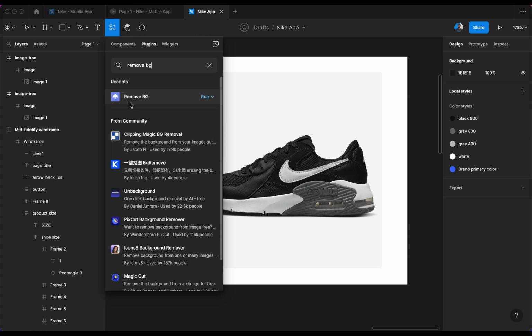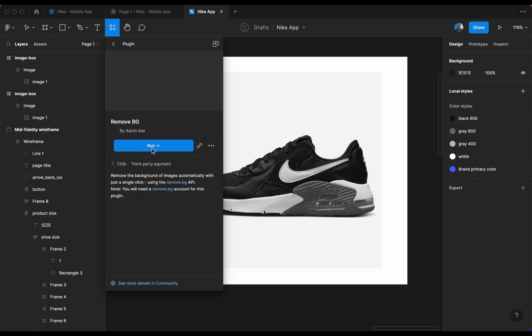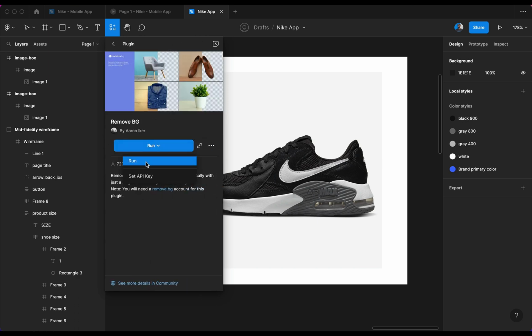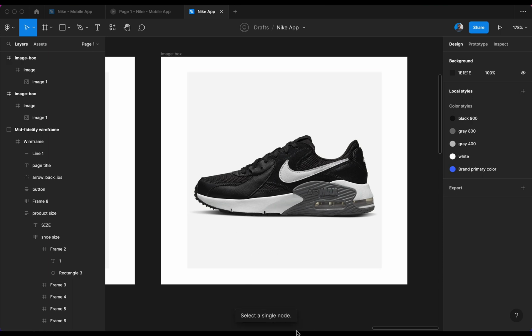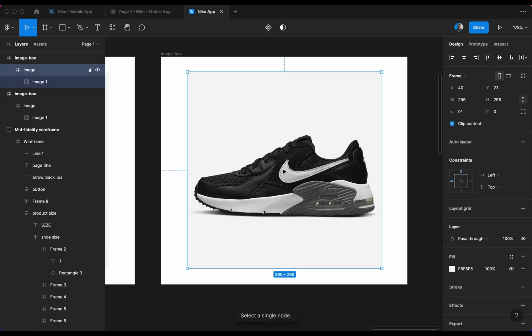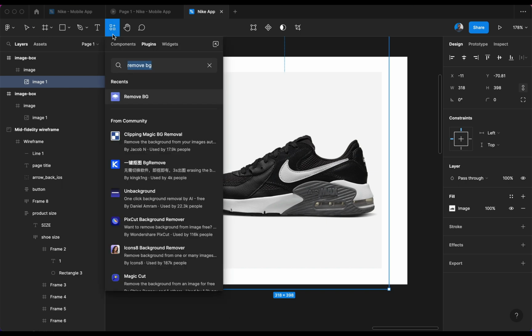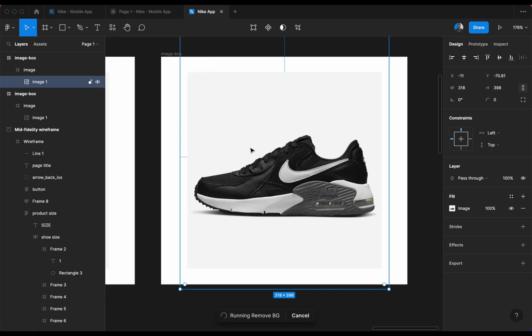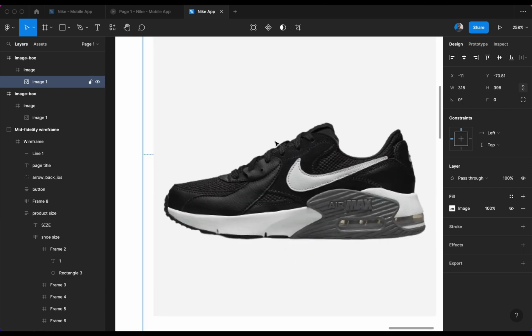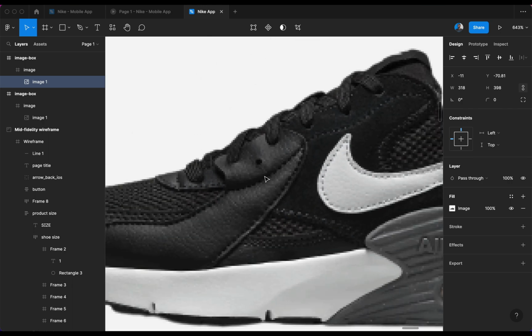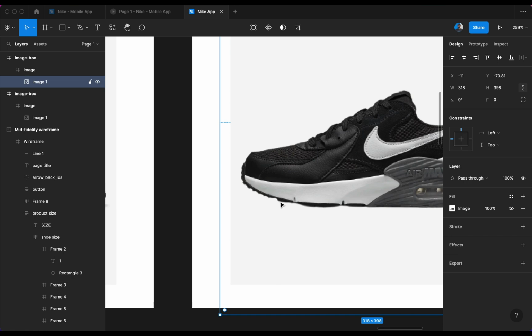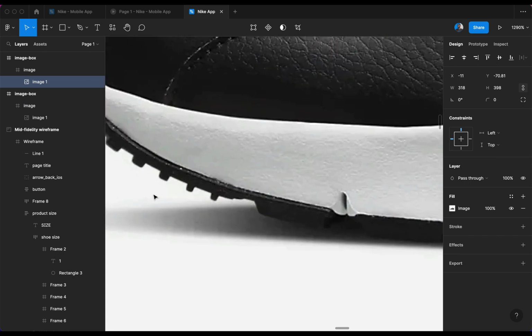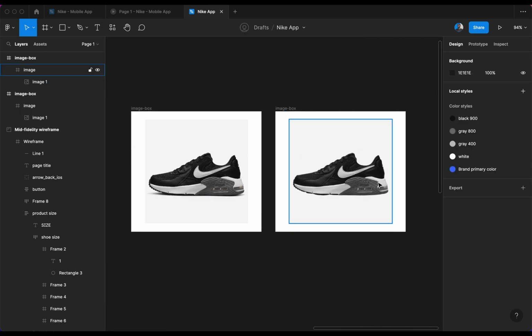So once I click on remove BG and then click on run, it's going to try to, okay, I did not select the image. I'm going to double click the image, and click on run. You can see the image is a bit pixelated, and it's not really neat and clean as compared to the original image. So for that reason, I'm not going to use the remove BG tool for this particular tutorial.